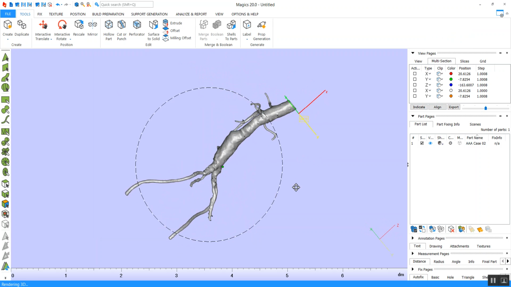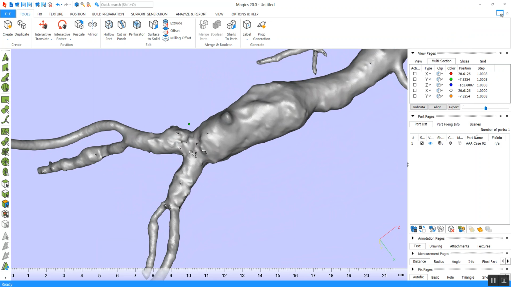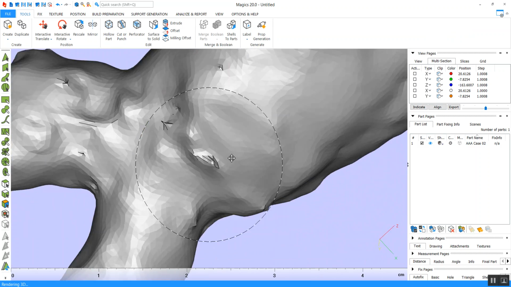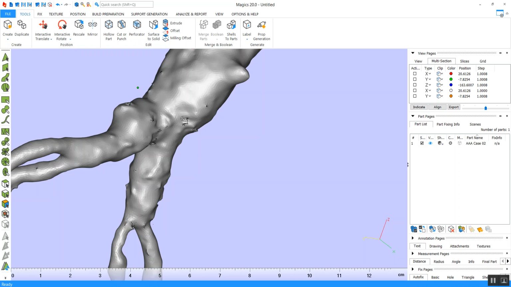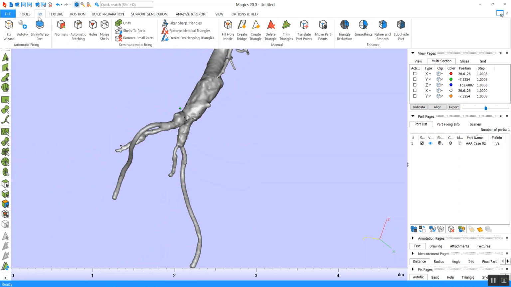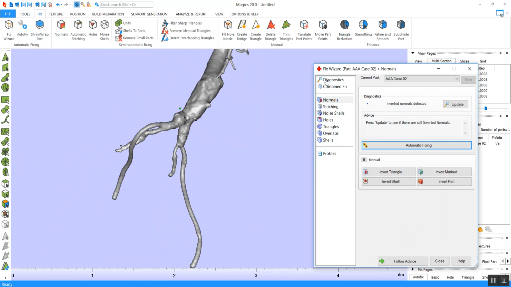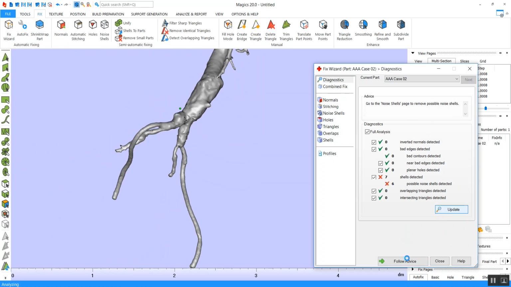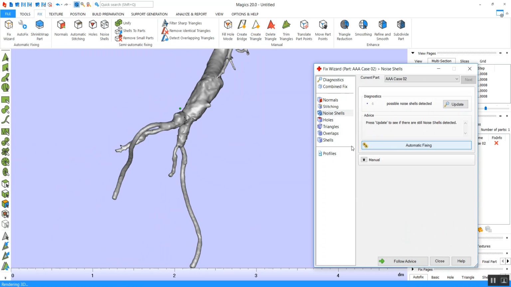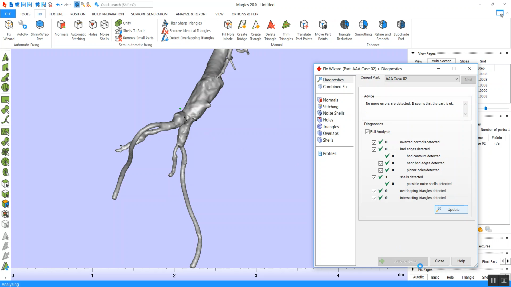So here we have our vasculature system. If we zoom in real closely, we can see there are some tiny little imperfections in this mesh. The very first thing we're going to do is fix it. So go to Diagnosis, Update, and then Fix. This is basically going to make the mesh as nice and clean as possible. The nicer your mesh is, the easier it is to work with.